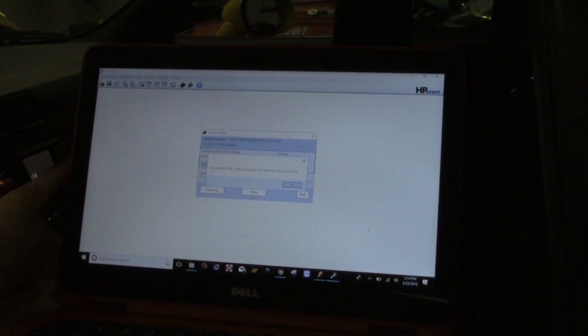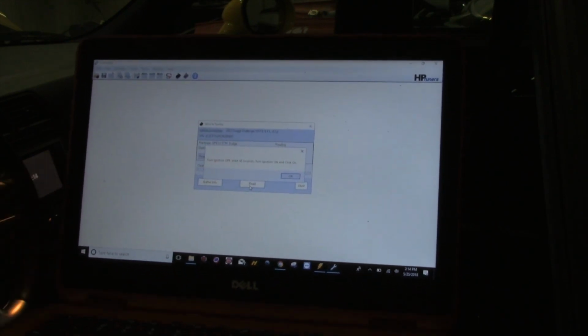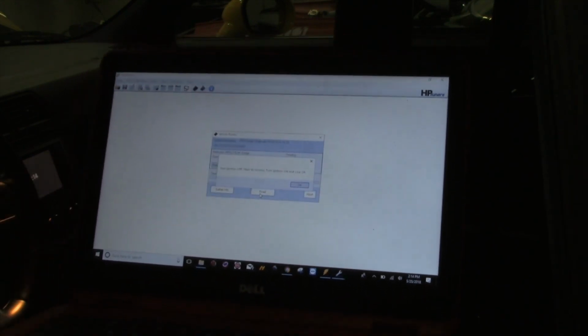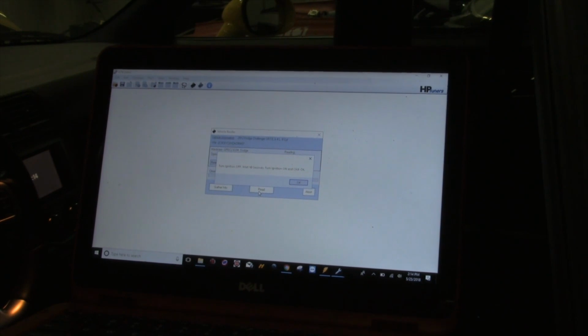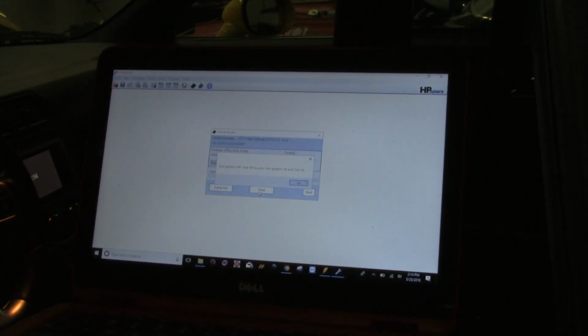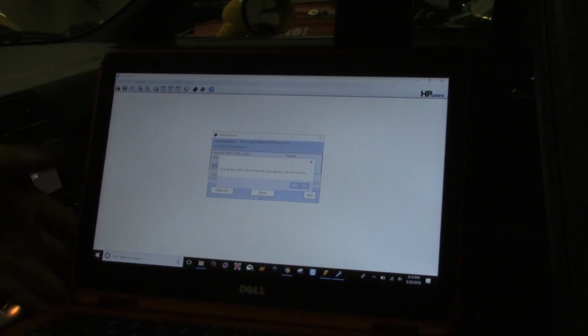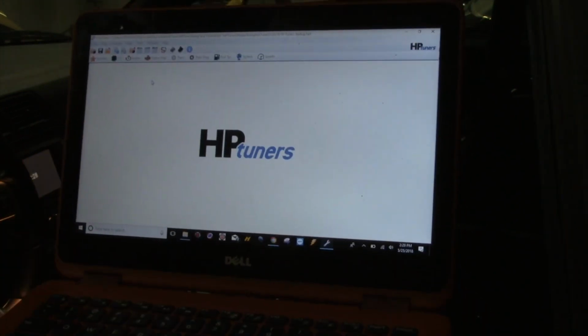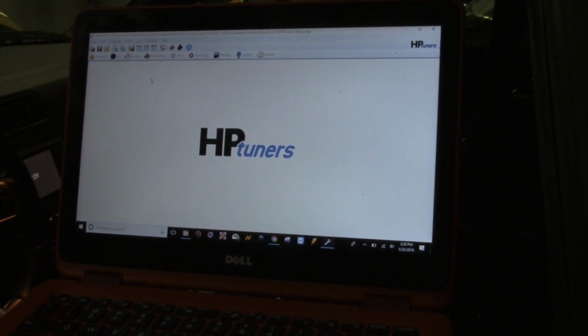All right, so now the HP Tuners has finished reading the factory tune. We're gonna follow the same procedure. Ignition off, wait for 10 seconds. Ignition on. You can hit okay.